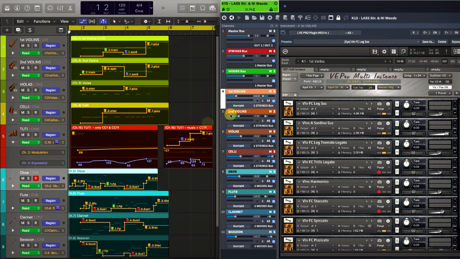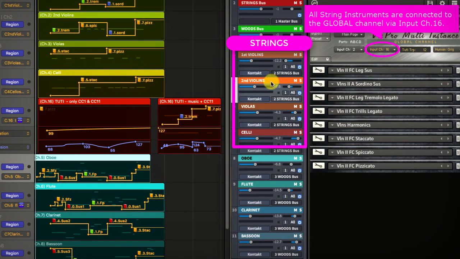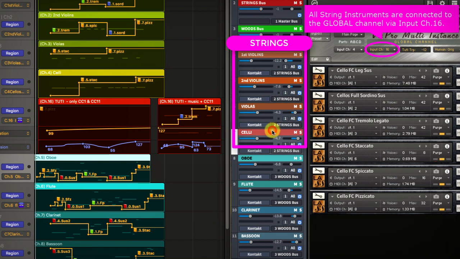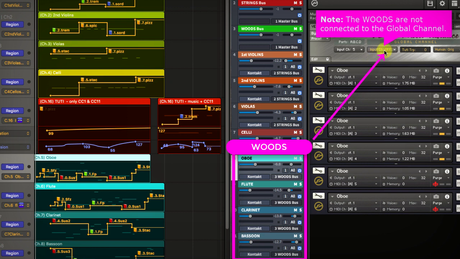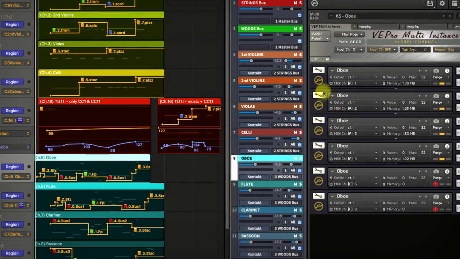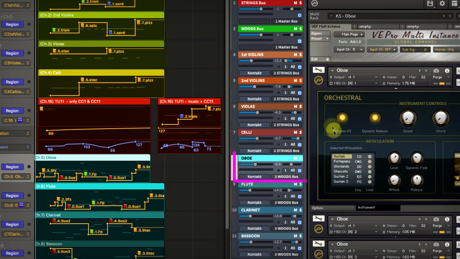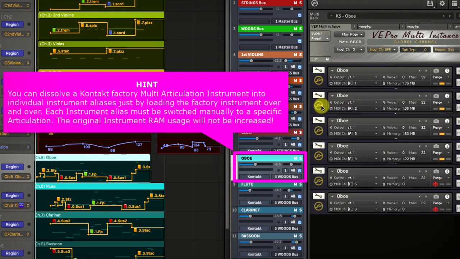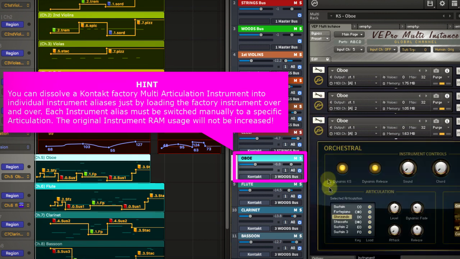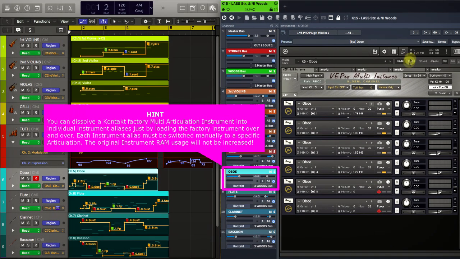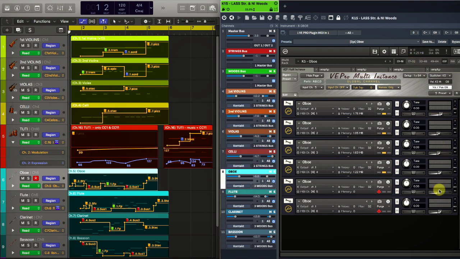In this example, I have connected all string instruments to MIDI channel 16, which is the global strings channel in this case. Note, the woodwinds are not connected to channel 16. In this song mockup, I use Kontakt Factory multi-articulation woodwind instruments which are dissolved into single instrument aliases. This tip doesn't enhance the RAM usage and is valid for all third-party Kontakt libraries. The single patches alias usage offers a perfect articulation balance.